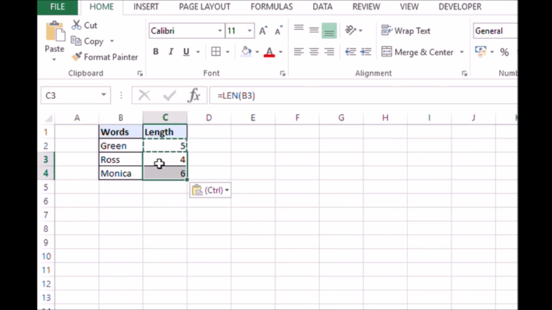Similarly, we can copy paste this formula to other cells to see how many characters are present in Monica and Ross respectively. So we can see in Ross we have 4 characters, in Monica we have 6 characters. So this is how you use the LEN function in Microsoft Excel.